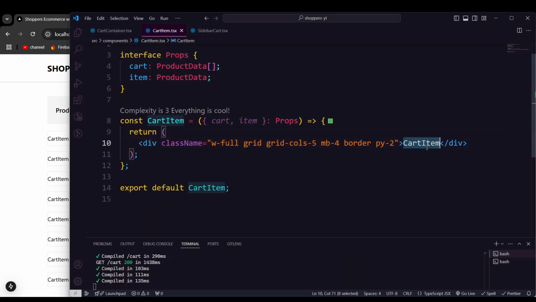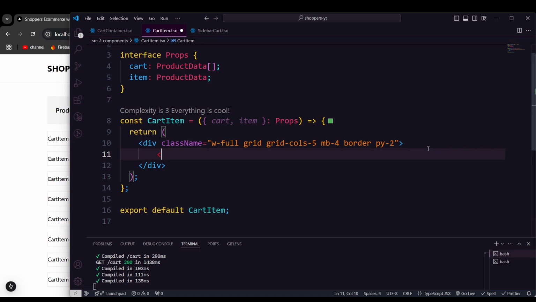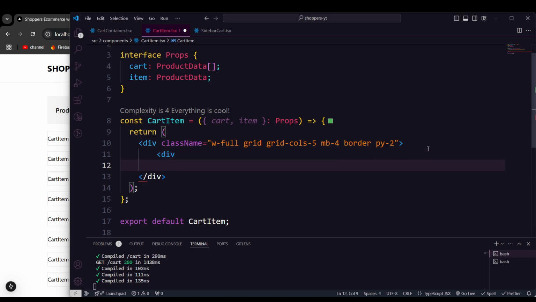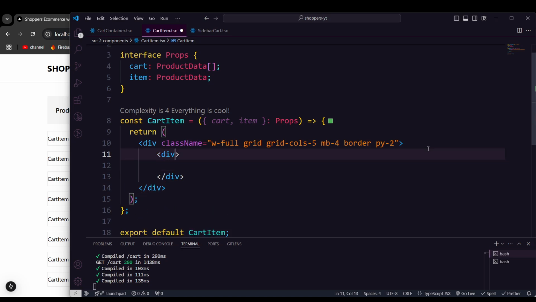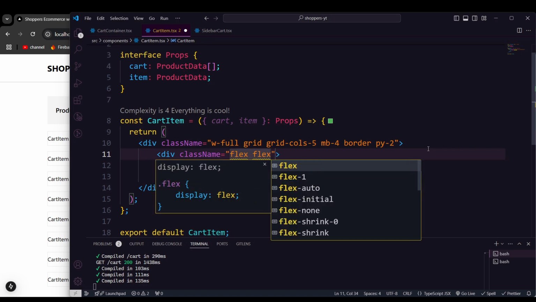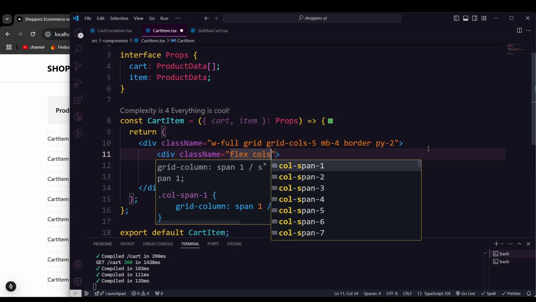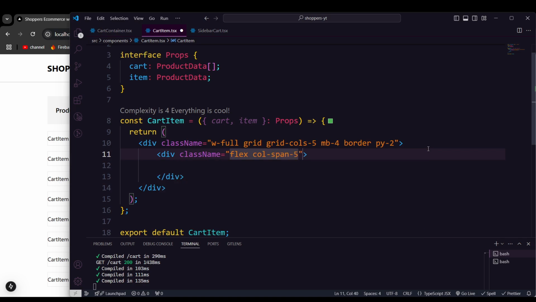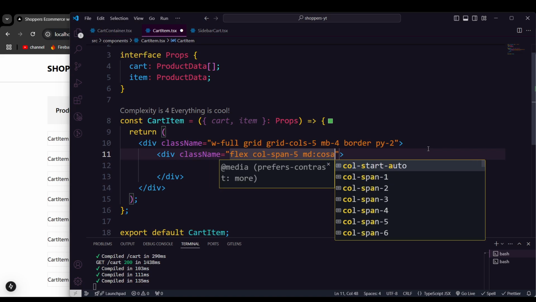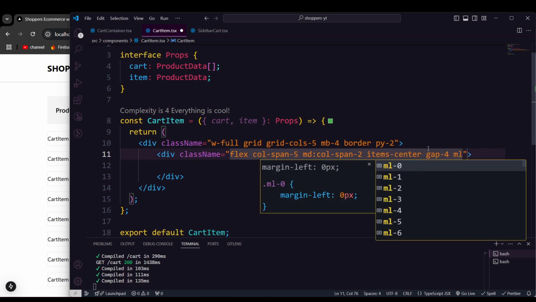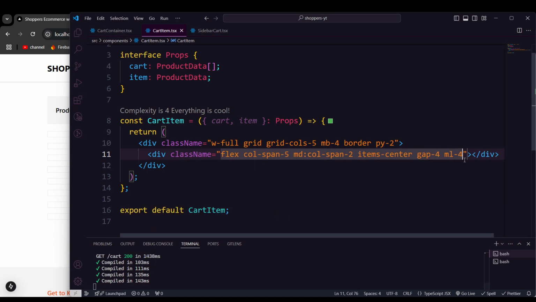So after that, I'm gonna take another div here. Another div, and also for that div, I'm gonna make it a flex. By default, I'm gonna provide a col span of 5. MD col span should be 2. So whenever it hits MD, it spans 2, items center, and also gap should be 4, and margin left should be 4. So that's the first parameter here.